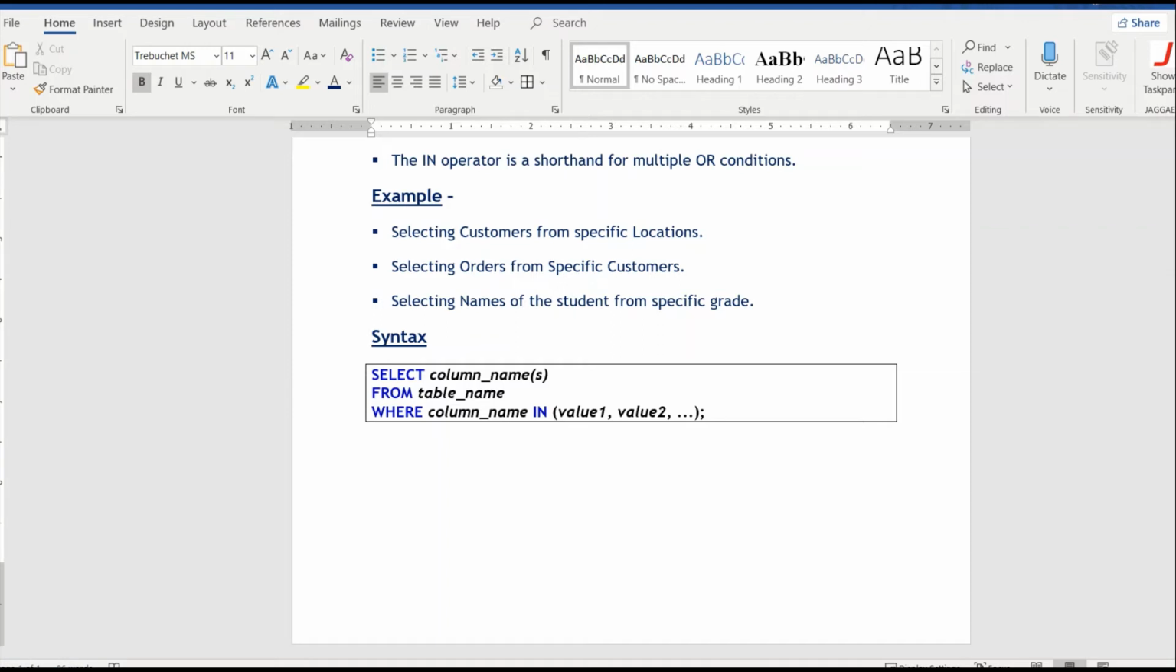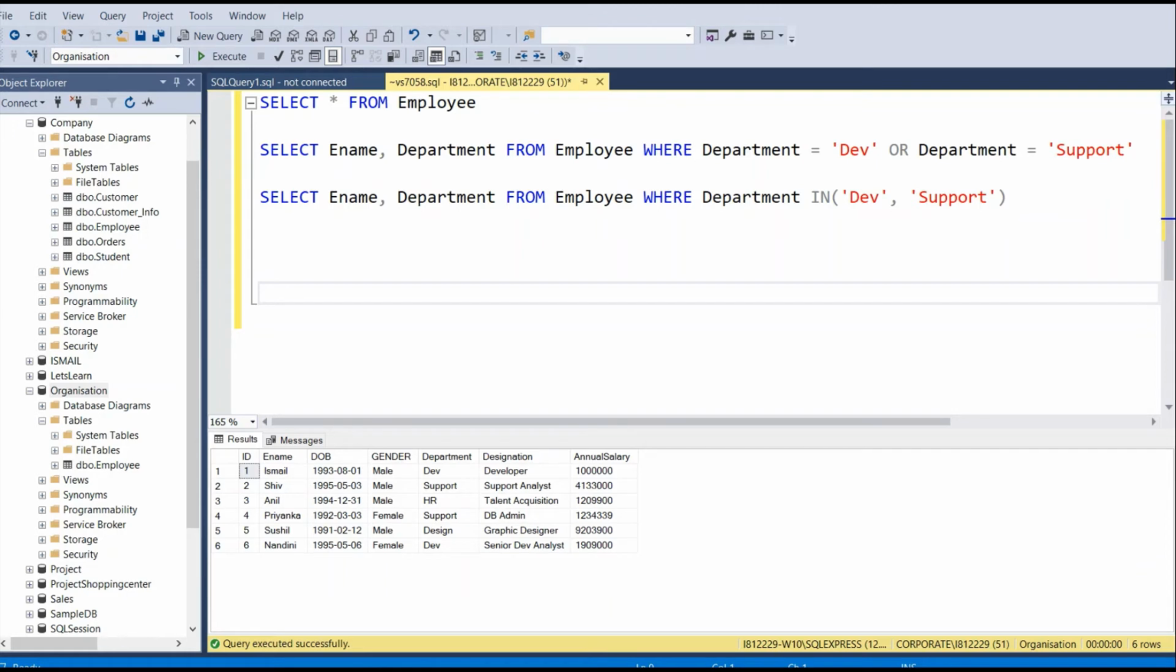Now let's jump to the practical part and understand how this in operator works. We will check the OR operator as well, so that you can make a comparison between OR and in operator. So this is our SQL Server Management Studio. I have already created one table named employee. So it contains ID, employee name, date of birth, gender, department, designation, annual salary. Now first let's check how this OR operator can be compared with in operator.